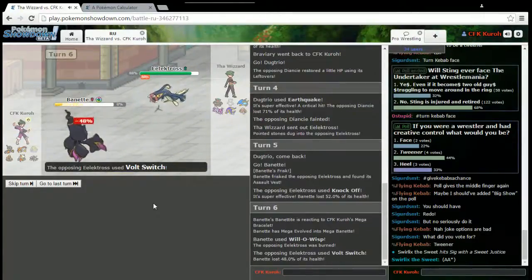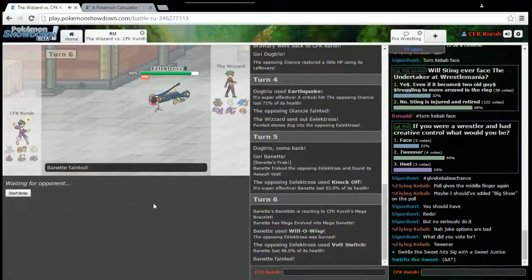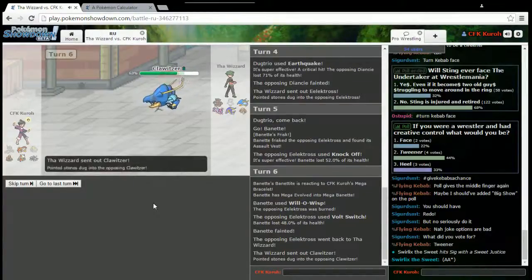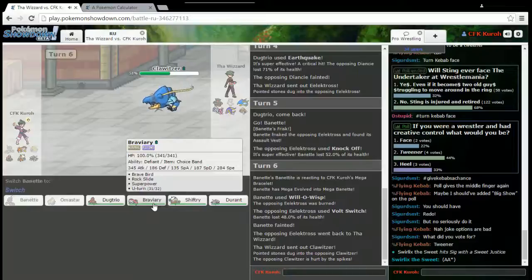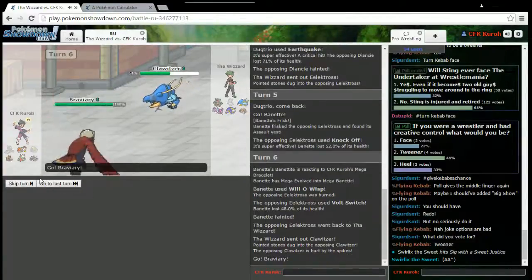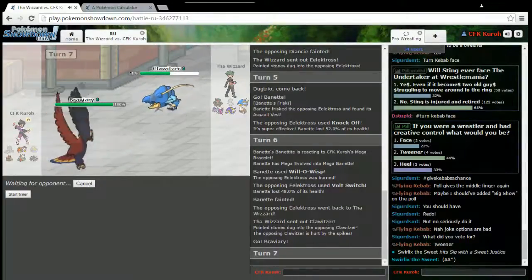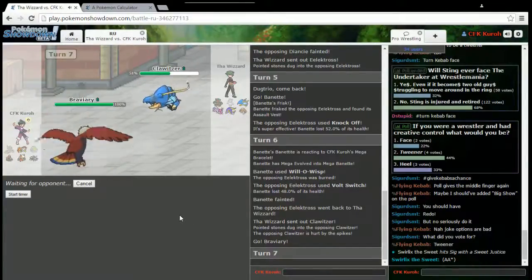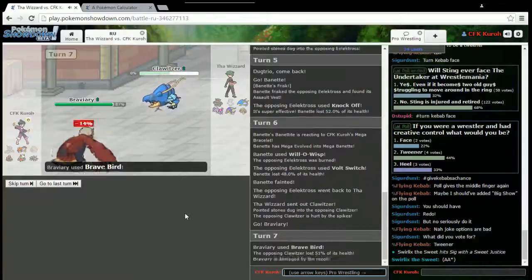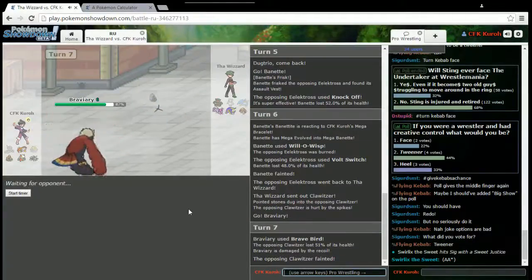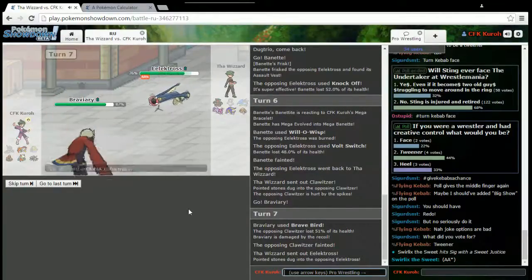Okay. Full switches out. He's mixed. Okay. I think I can go into Braviary now and just Brave Bird. Nothing takes this well. Not even a max HP Electross at, what, 20-something percent? Nope, it's dead. Okay. He went into Electross. All right.